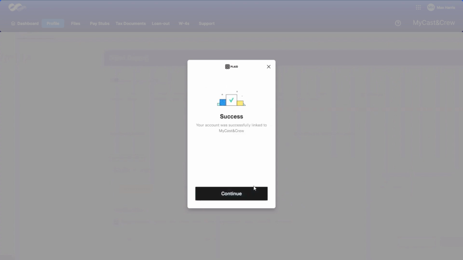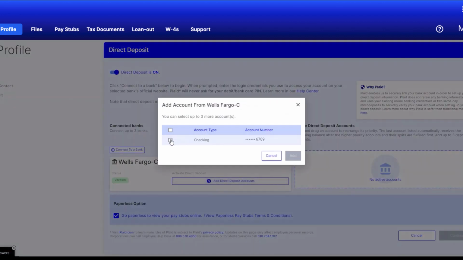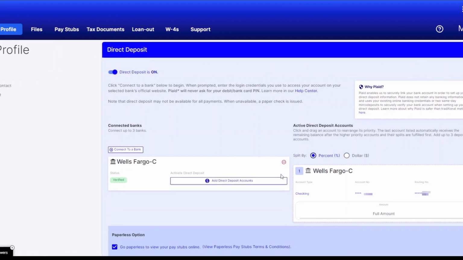After verifying the deposit, your account will be successfully linked for your direct deposit. Click Continue to return to your MyCast&Crew profile. You'll see that the bank status is now updated to verified. Now click on Add Direct Deposit Accounts. From your bank institution, select the accounts you want to add and click Add.